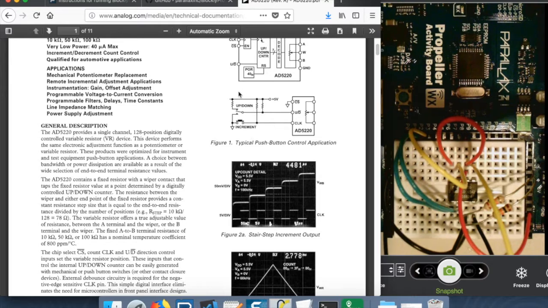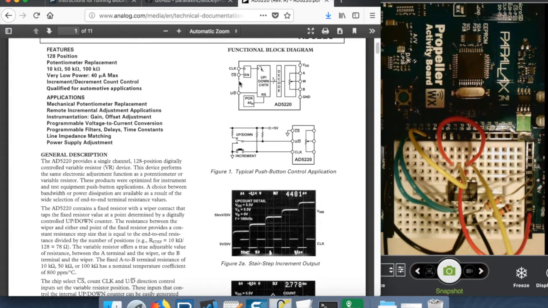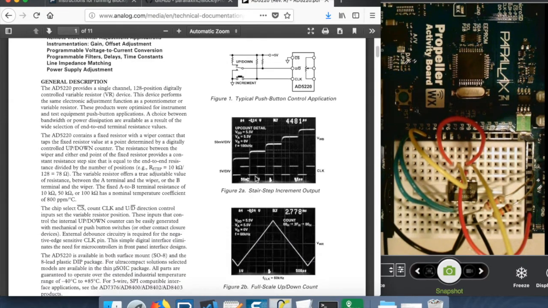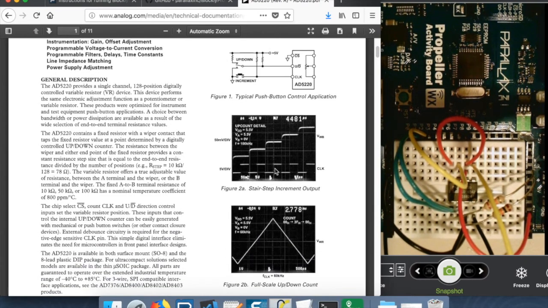The way you basically do this is, if you're set to up, then every time you toggle the clock line, just pulse it up and down, it increments one position up to 128 positions, and so it slides the potentiometer across. And that's evident by these oscilloscope screenshots here.